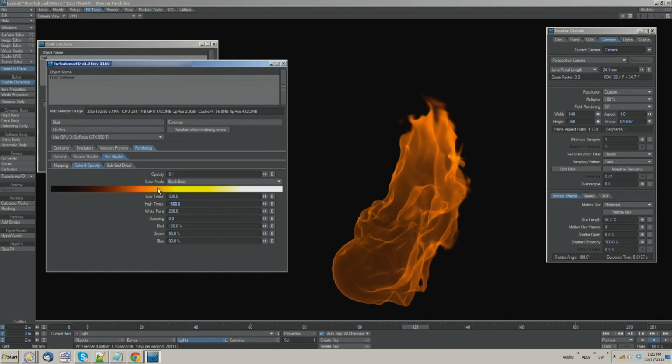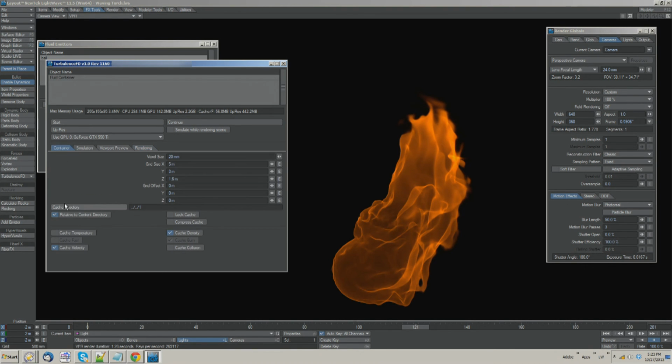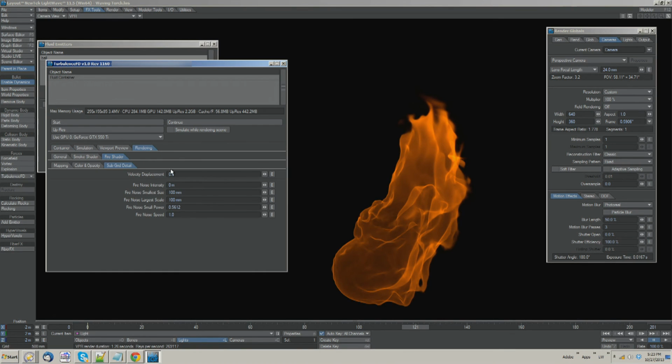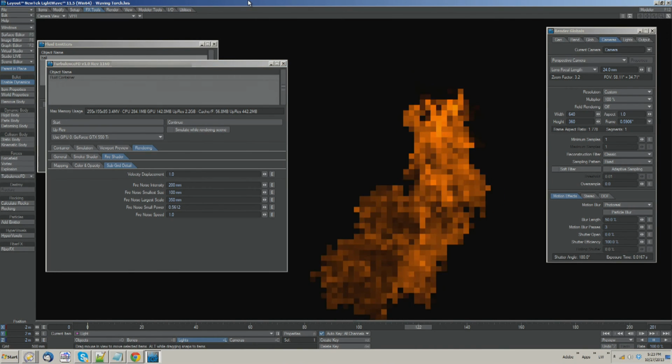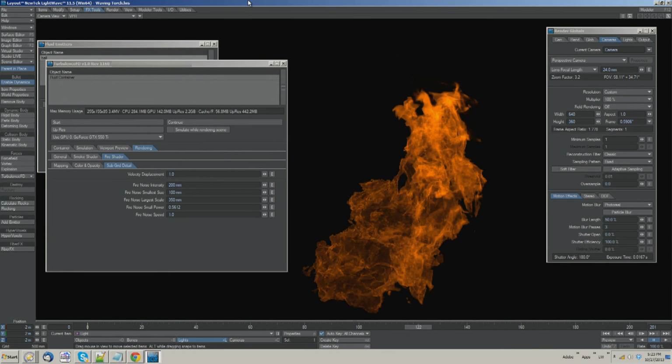Okay, so starting to see something a little bit more interesting there. Yes, we've got velocity cached. Booyah! Velocity displacement on. Noise fire intensity 0.2. Let's see what's happening. Okay, a little bit too much noise.